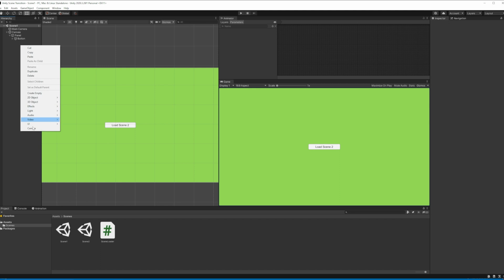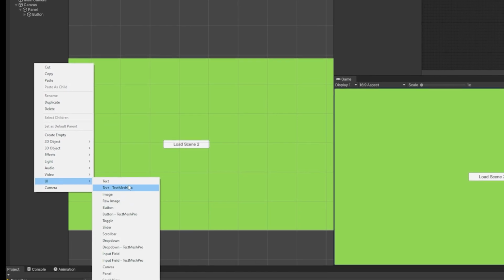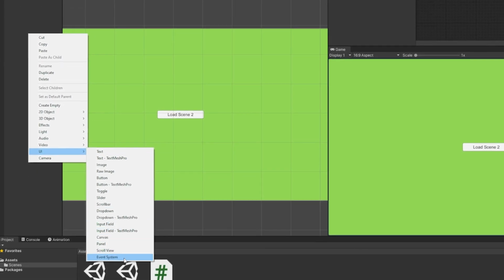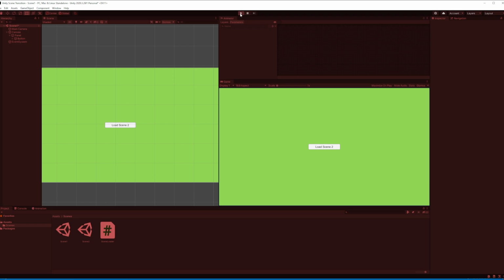Initially, the button didn't work because the event system was not there, since I copied this canvas from scene number 1. So I manually added the event system. Now let's play the game. Everything is working as expected. Now we can move from scene to scene.